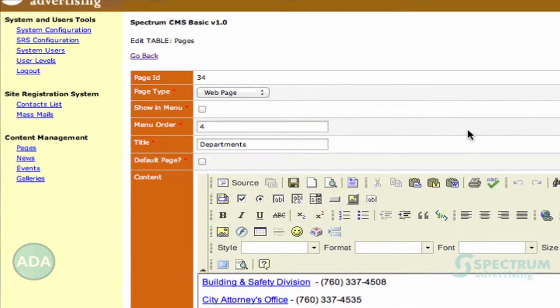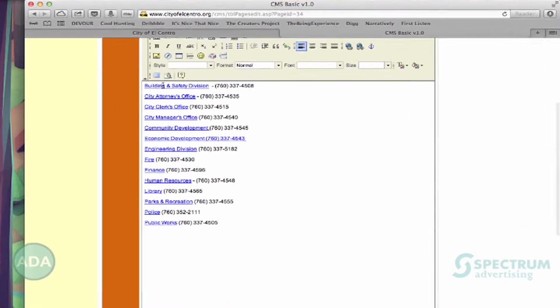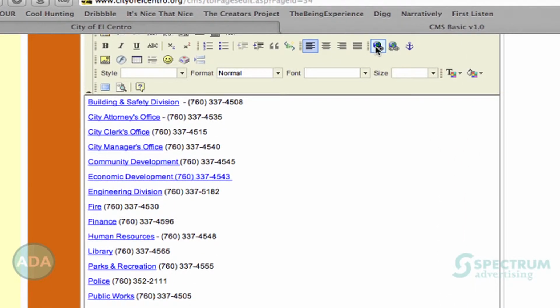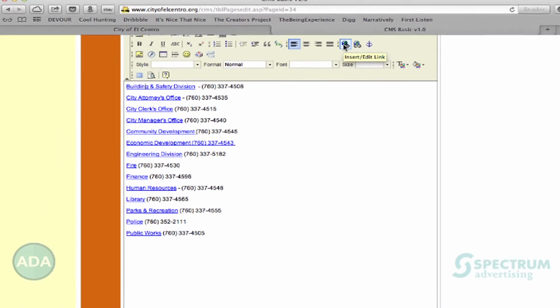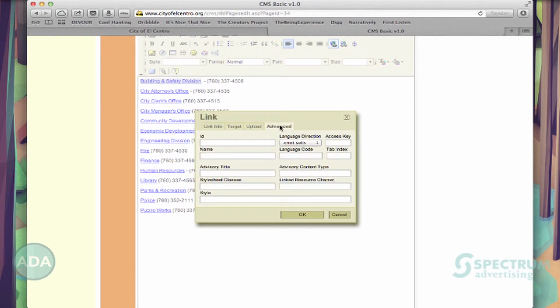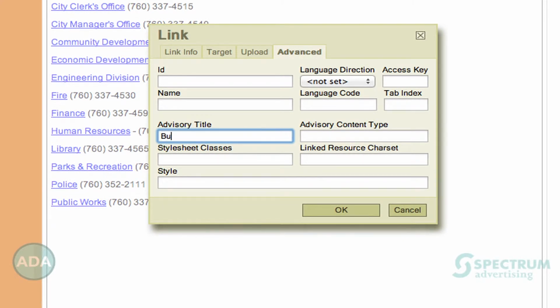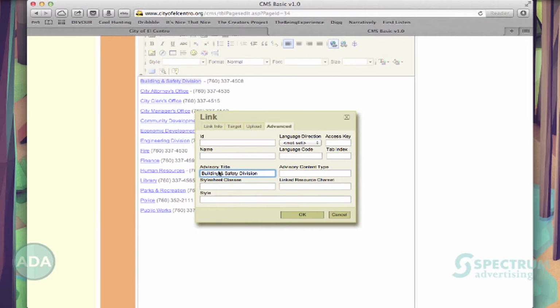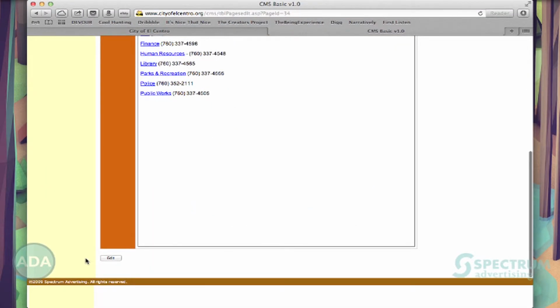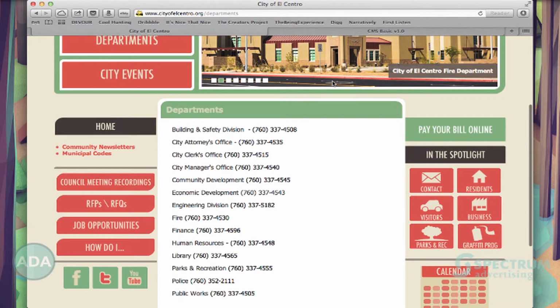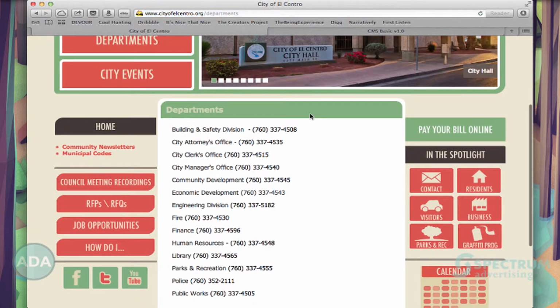So we'll hit Edit. We'll find the link. You'll hit this button right here, which is the Insert Edit Link button. Head over to Advanced, and right here in the advisory title, we're going to put a description, which is Building and Safety Division. Hit OK. Now we'll hit Edit, go back to the page and refresh. And now when we hover over the link, a description appears.